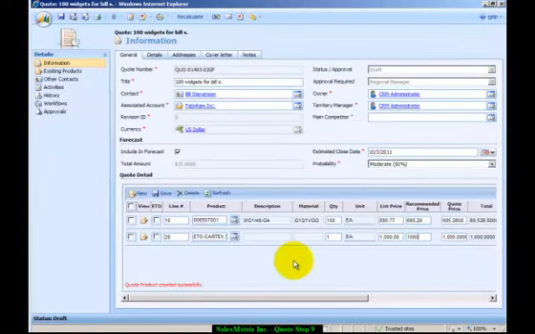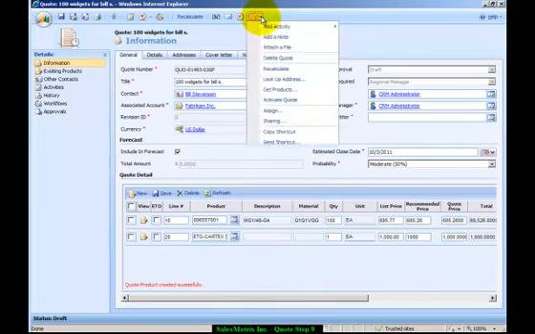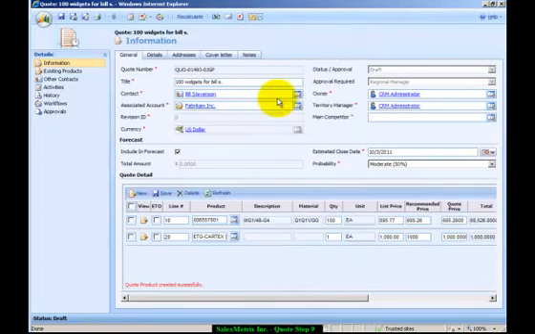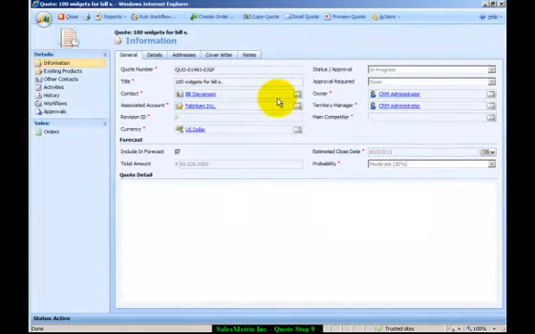Now that I have entered the material I am quoting, and I do not have any discounts, I am able to activate this quote and email it to my customer. If I wish to preview the quote in PDF format before emailing to the customer, I can do this by clicking the preview button.